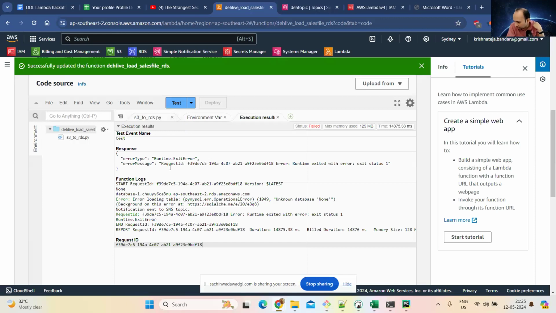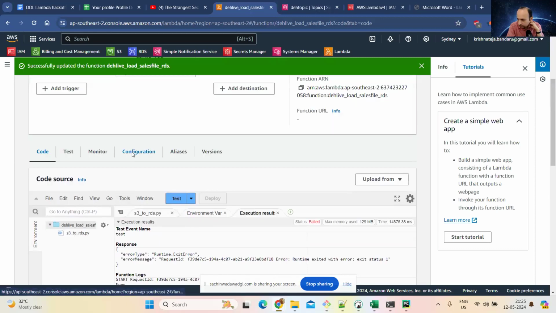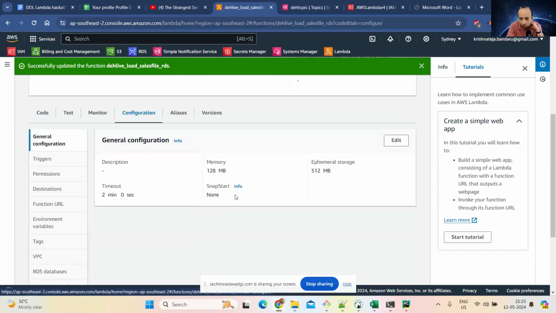Neha, you also have the same error? Unknown database. No. Okay, it is different. Okay, everybody do one thing. Look at Krishna's screen, and then Krishna, I want you to go to configuration. Okay, configuration, and then go to environment variables.